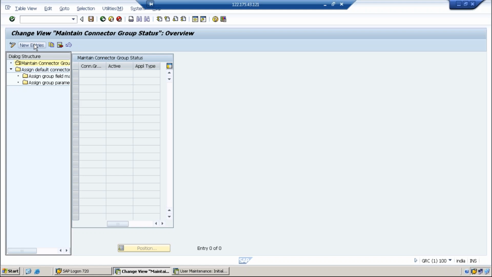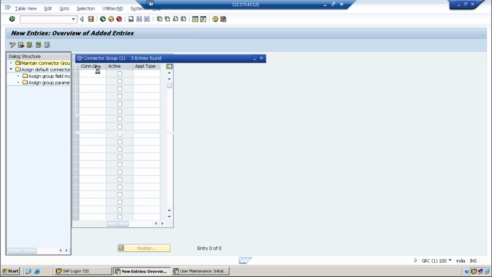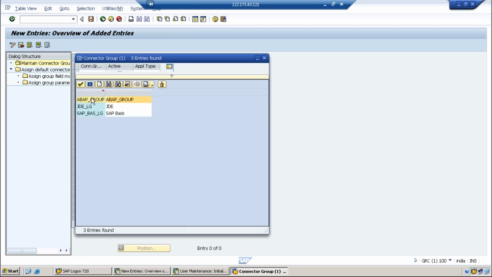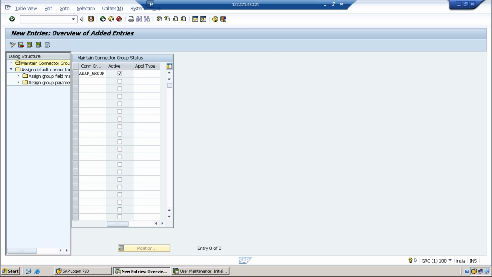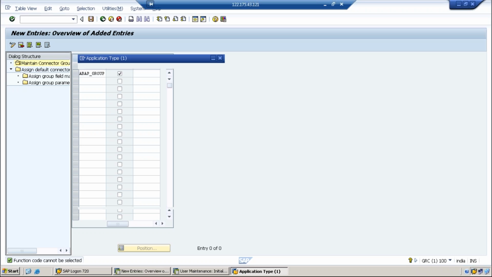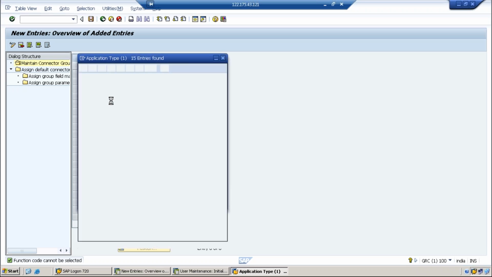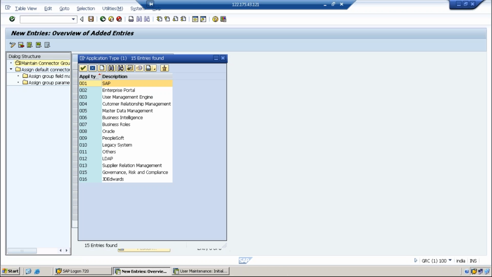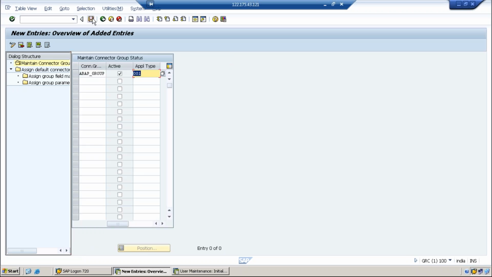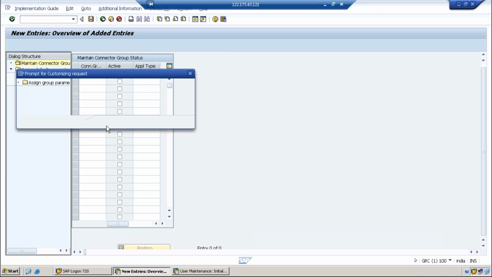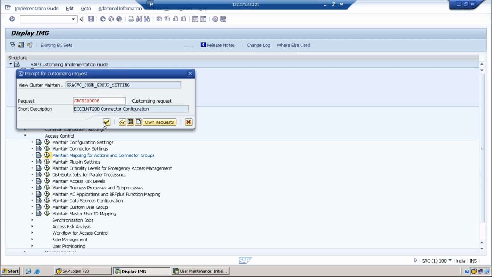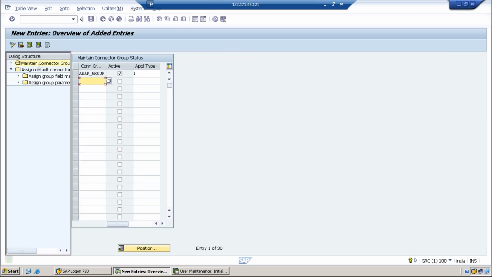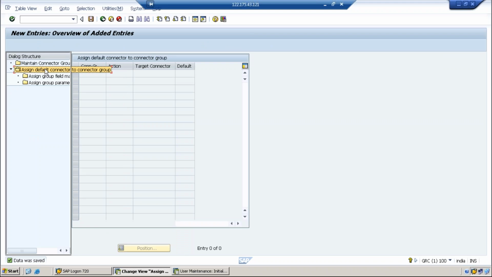So here, new entry, maintain your group name and tick it as active. The group which you created in the second step, ABAP group, tick it as active, and it is of what type? SAP. Save it. Assign default connector.